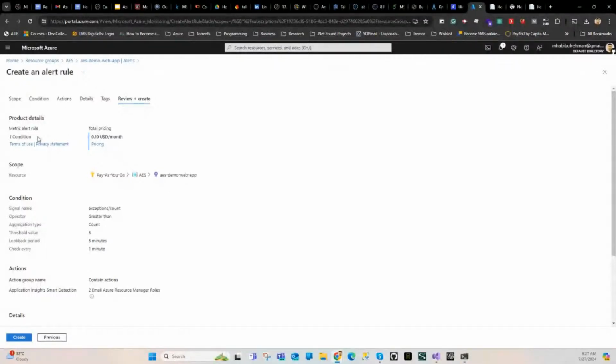This is a separate service. This is basically a metric alert rule, so Azure will show it for this as well. Whenever an error comes this way, it will automatically tell you. So I don't need this, and let's move to the next option.